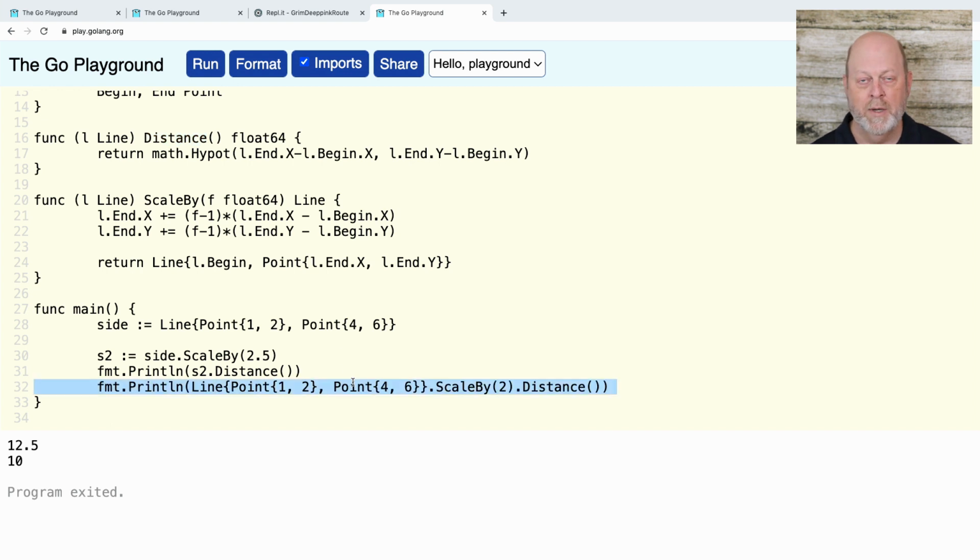Now, that may or may not be convenient. You may not always want to take a copy of the line, change it, and return it. You may just want to change it in place the way we had it in the original case. And that's a programming decision. That's an engineering decision about how you build your program.